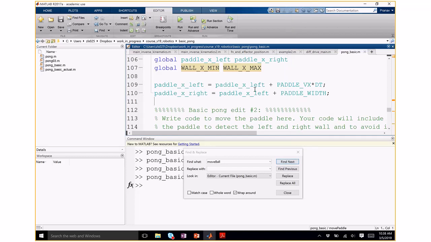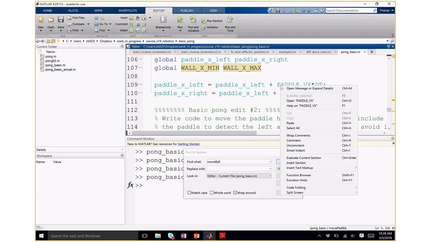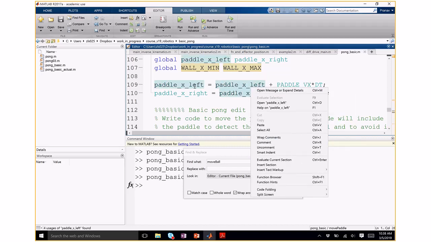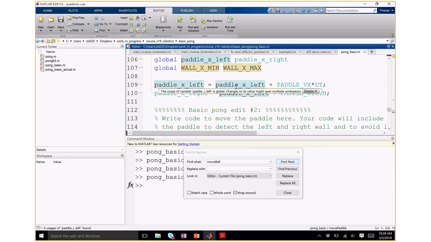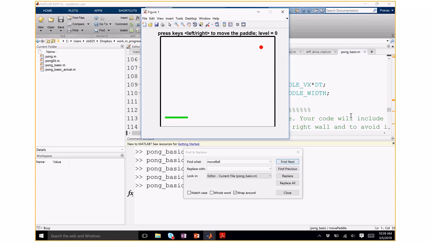I basically set the speed, which is Vx, so the pedal only has an x speed, and basically I keep moving the pedal. I just keep track of the left part of the pedal, and the right part is just the left part plus the width, that's the second part.